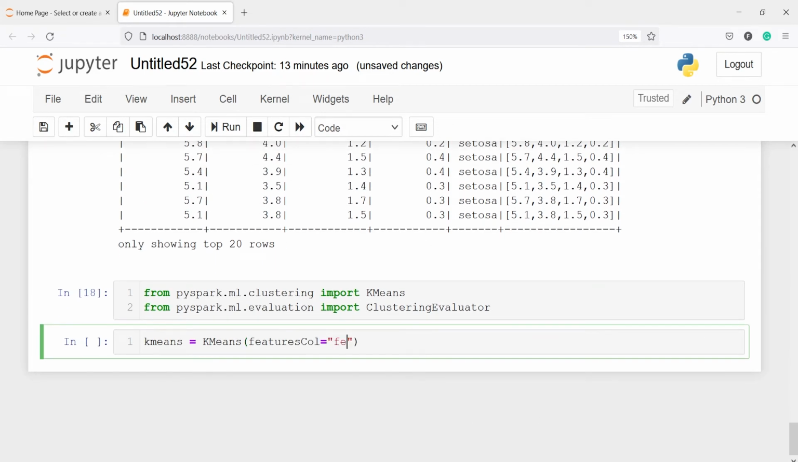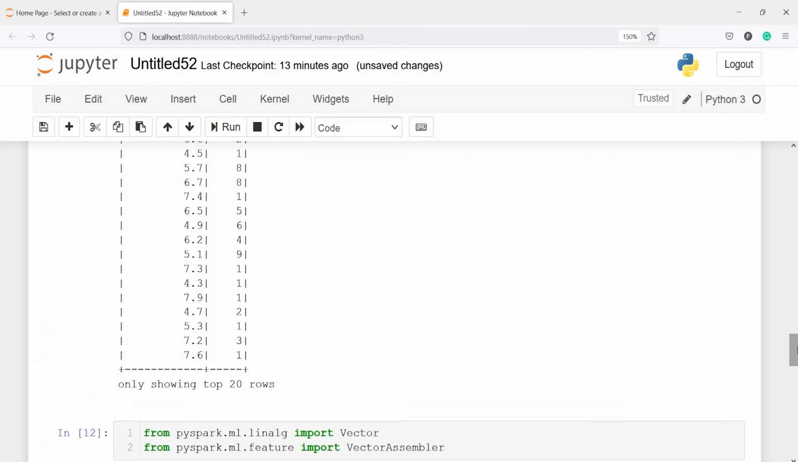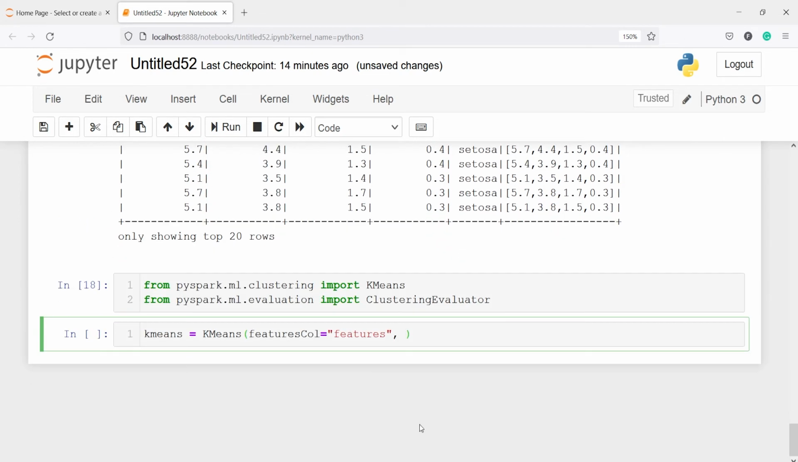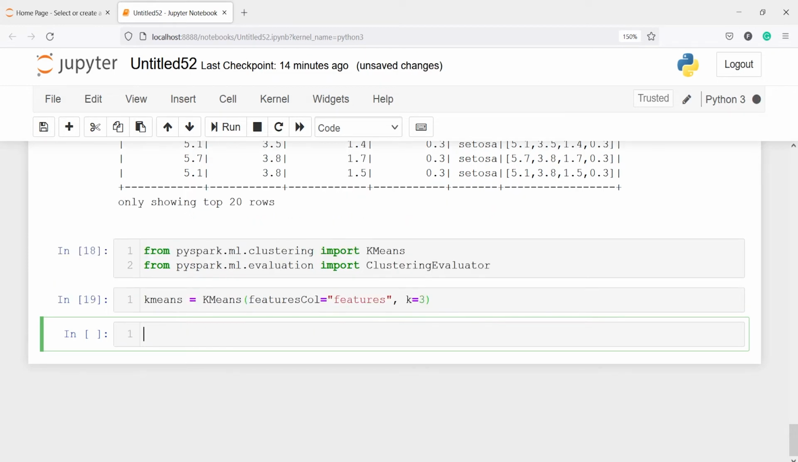I will write features, and now we will determine how many clusters we want to create. Since you will see in our species column there are 3 categories, we are going to create 3 clusters, and we will see how it performs. I will write k equal to 3 because we want to create 3 clusters. You can put any number here, the number of clusters you want. Let us execute the code.